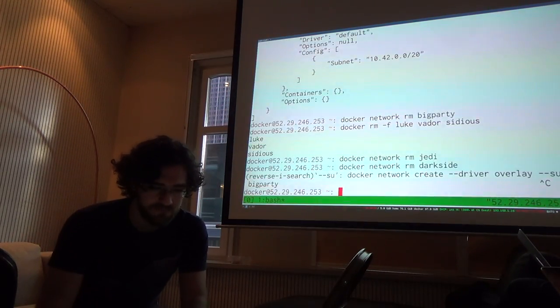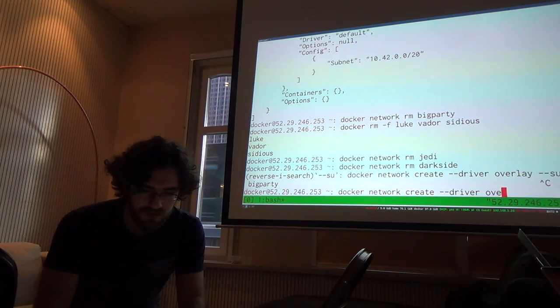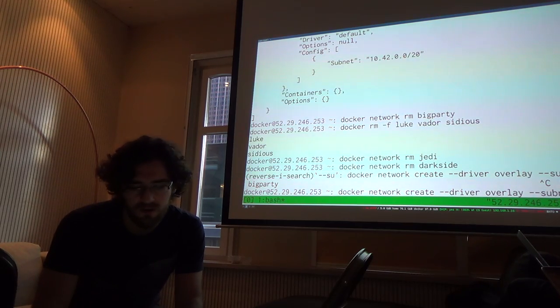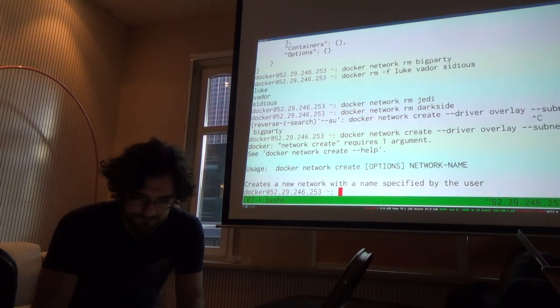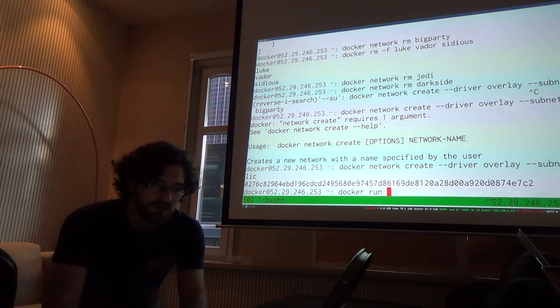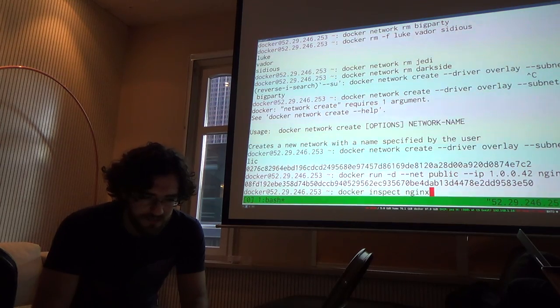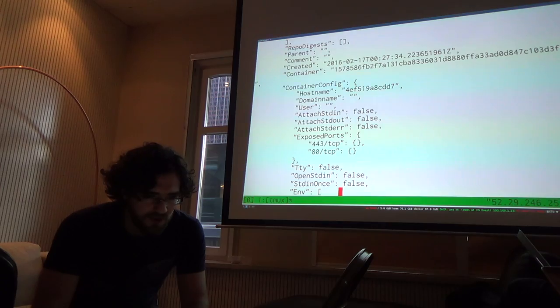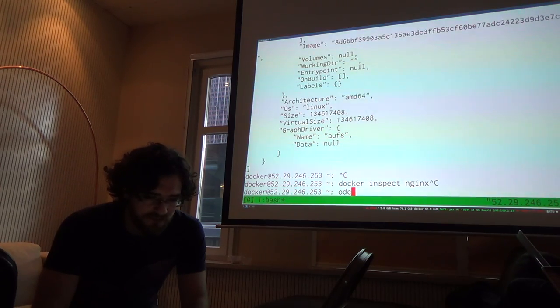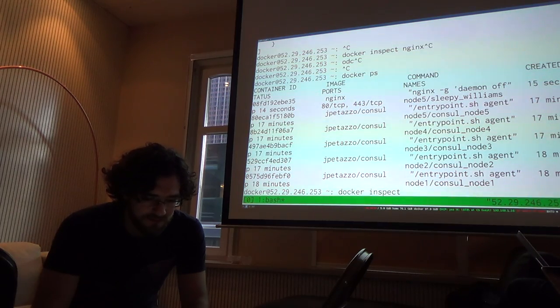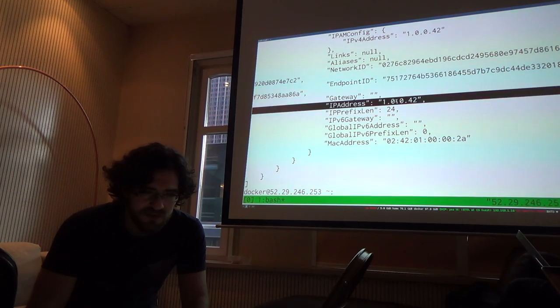I will demo that. I can do docker network create --driver overlay --subnet, I don't know, 100/24. What did I forget? Yeah, the name, public. And then I can do docker run --net public --ip 100.42, image, let's say nginx. And that's it. Now if I do docker inspect nginx, where is the IP address? Somewhere. I have to give the ID of the container. So, docker inspect this container. It's on IP address 100.42.